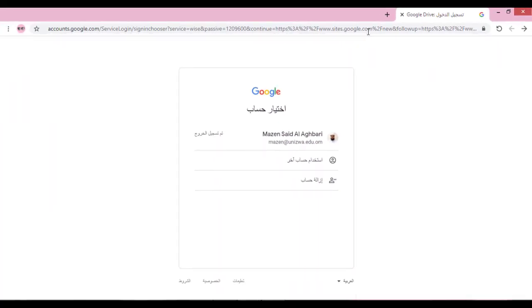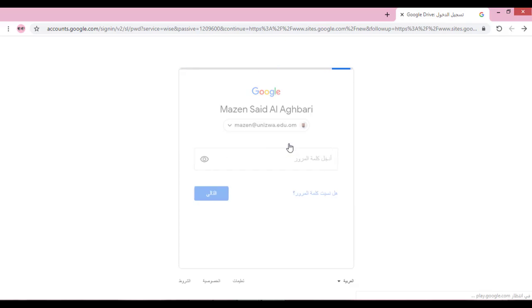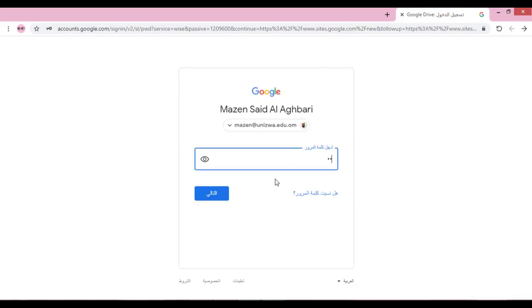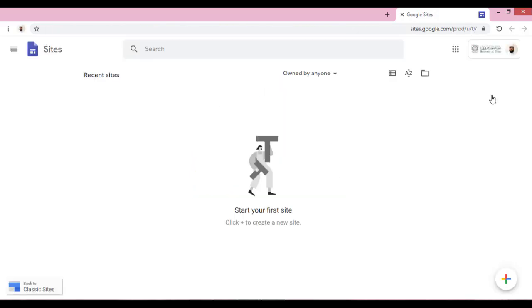Here you need to pass your Gmail account to access the service. Add the username, then add the password to be verified. After successful login, you will get to this interface. Here you can see now it is the empty root of your websites.